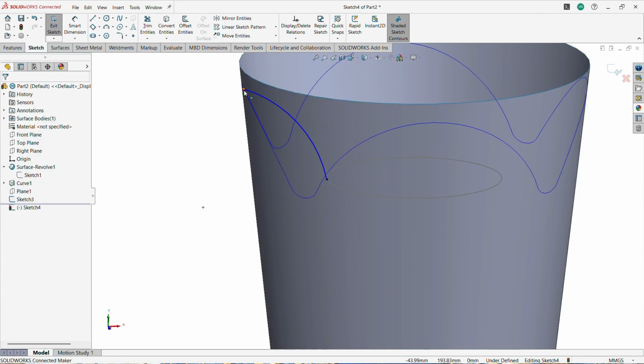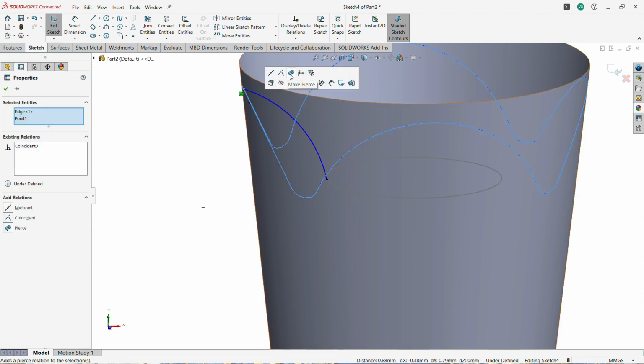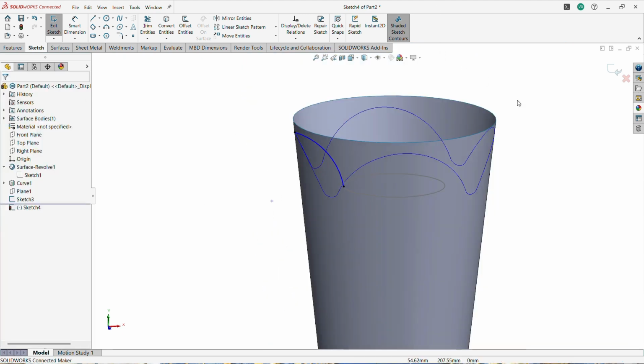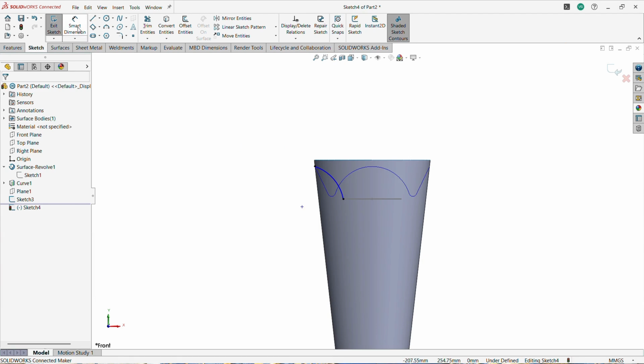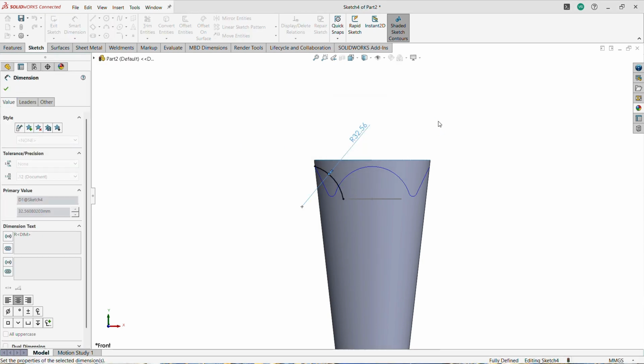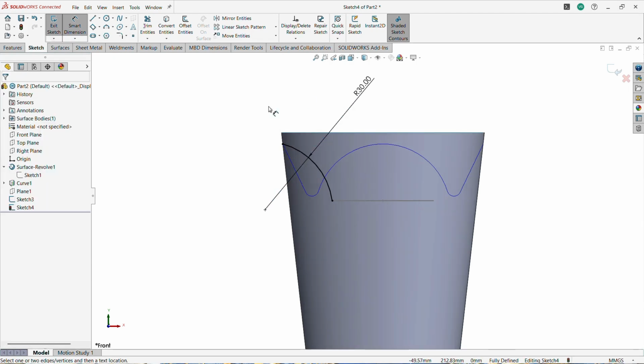Merge it using the Pierce option. Again select the top end point as well as the 3D curve, and merge it using the same kind of Pierce option. Now the 2D sketch coincides with both curves. Then add the radius of 30 mm. The first two profiles get fixed. Then exit the sketch with this same radius.